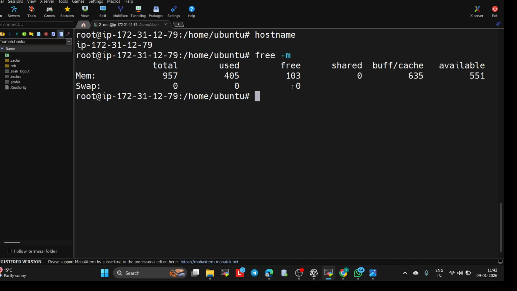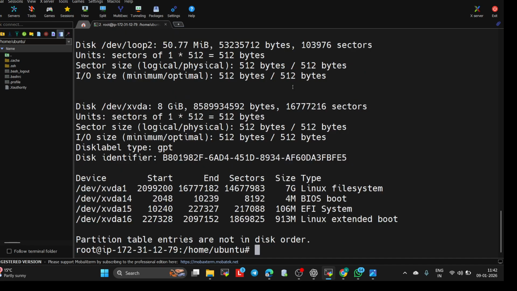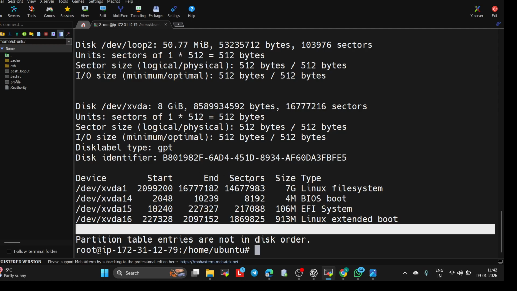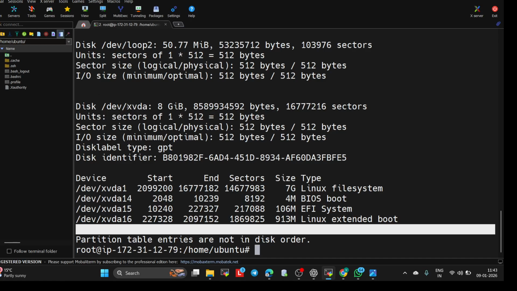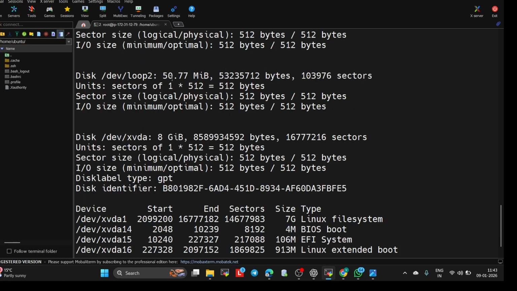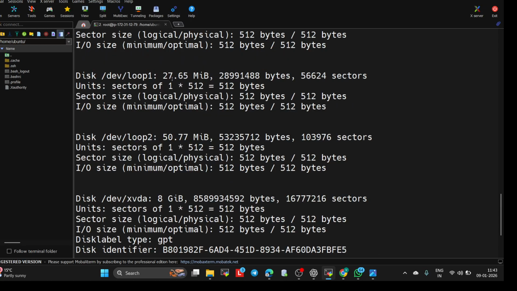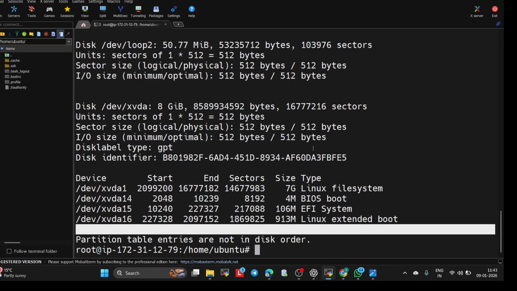Now to check the number of hard disks, how can we check? The command for that is fdisk -l. It will show you the number of hard disks. See, 1, 2, 3, 4. This is not in order, you can make it in order. See, 8 GB, this one is 50 MiB, so it is showing the hard disks.